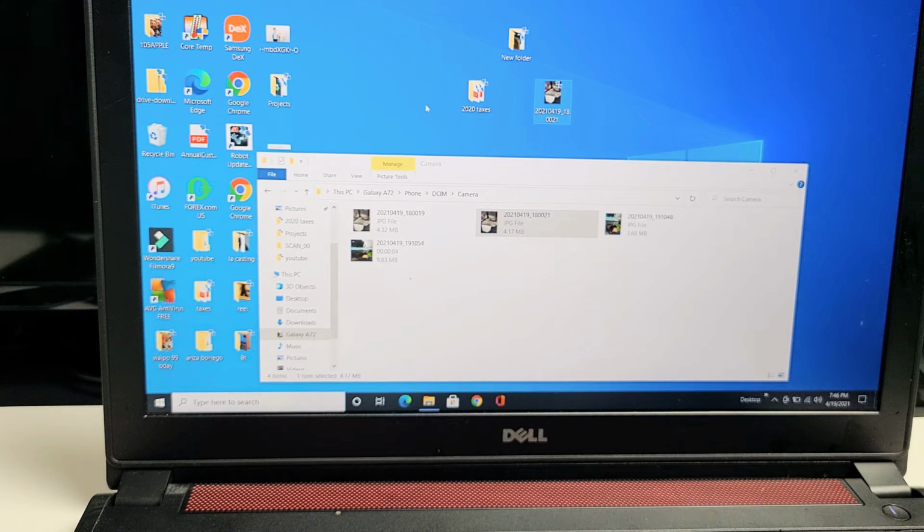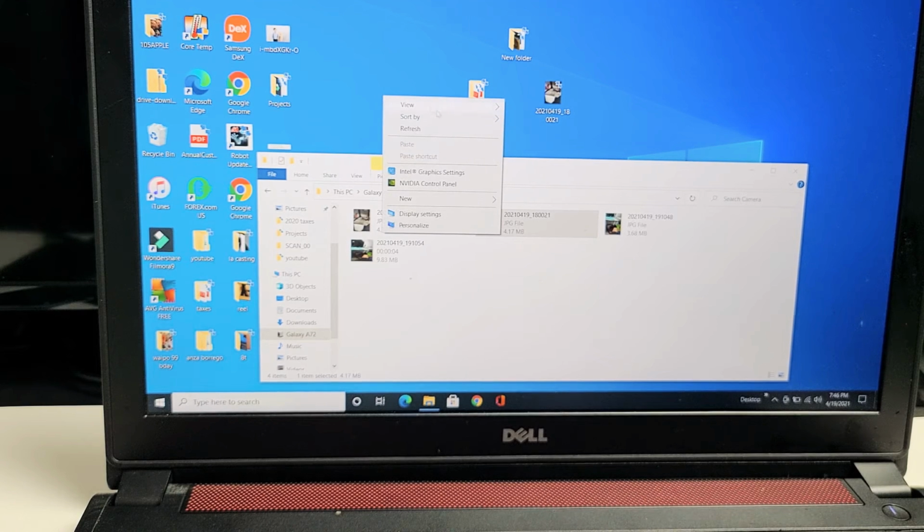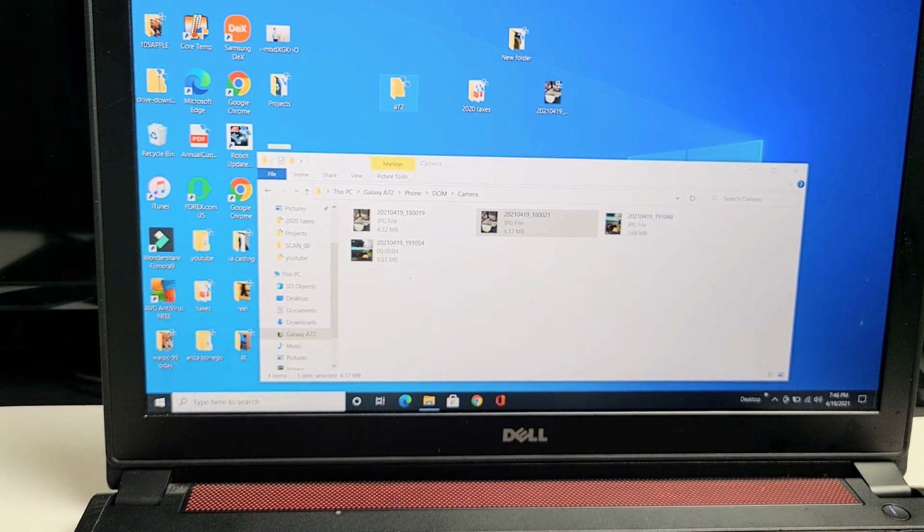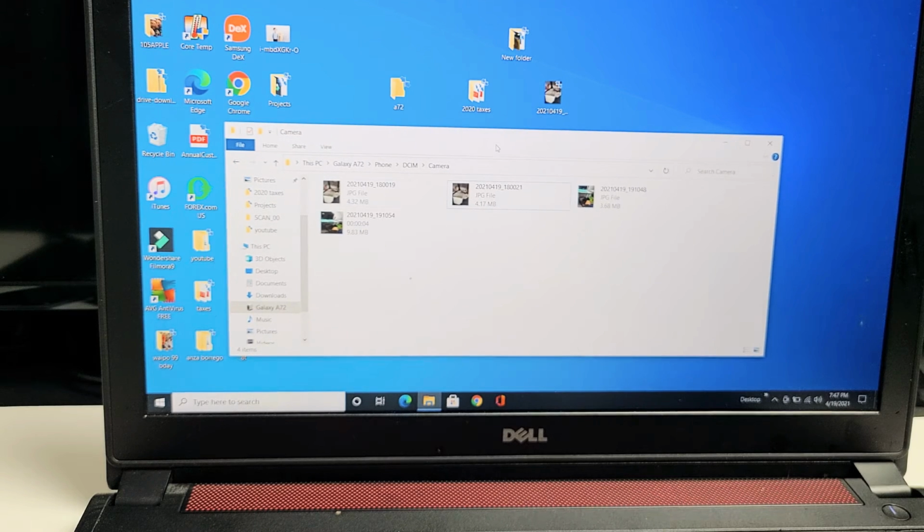What I typically do is I'll go somewhere on my desktop. I'll right click my mouse pad and go down to new and then folder. And then I'll name this something. We'll just go with A72. And now I can choose whatever folders, files, photos or videos that I want, and drag them in there. Or I can just do the whole shebang. Let me highlight all these, and I can drag and drop this right into my new folder.